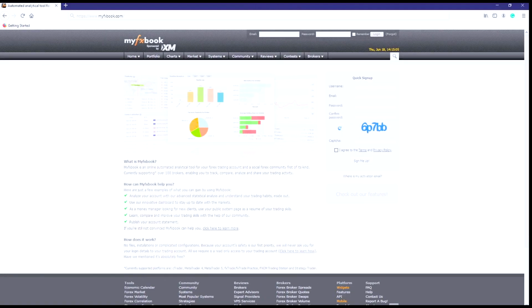Okay, so let's start off by looking at the MyFX Book calendar. So you go to www.myfxbook.com, which pulls up the home page here. Here you can select to set up an account if you wish to. It is free, but you don't need to if you just want to access the information on the site.